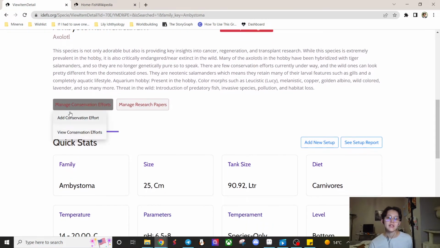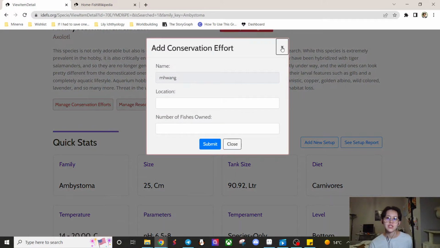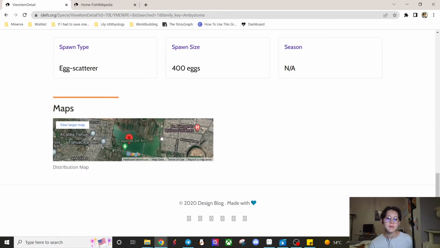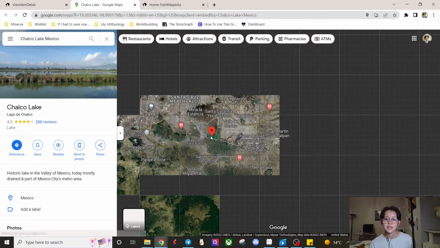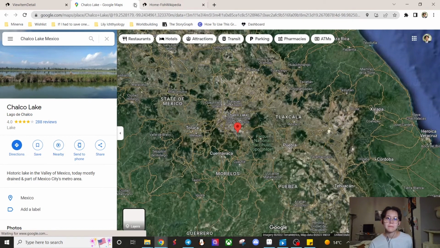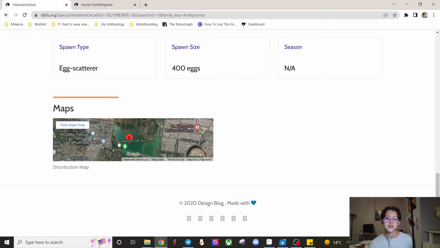And if you are an organization, then you can add a conservation effort. And then you have the location, and those locations will eventually be shown on these maps. For now, it only shows you where the fish is located. So this is where the axolotl is found, and eventually it will show conservation locations as well.